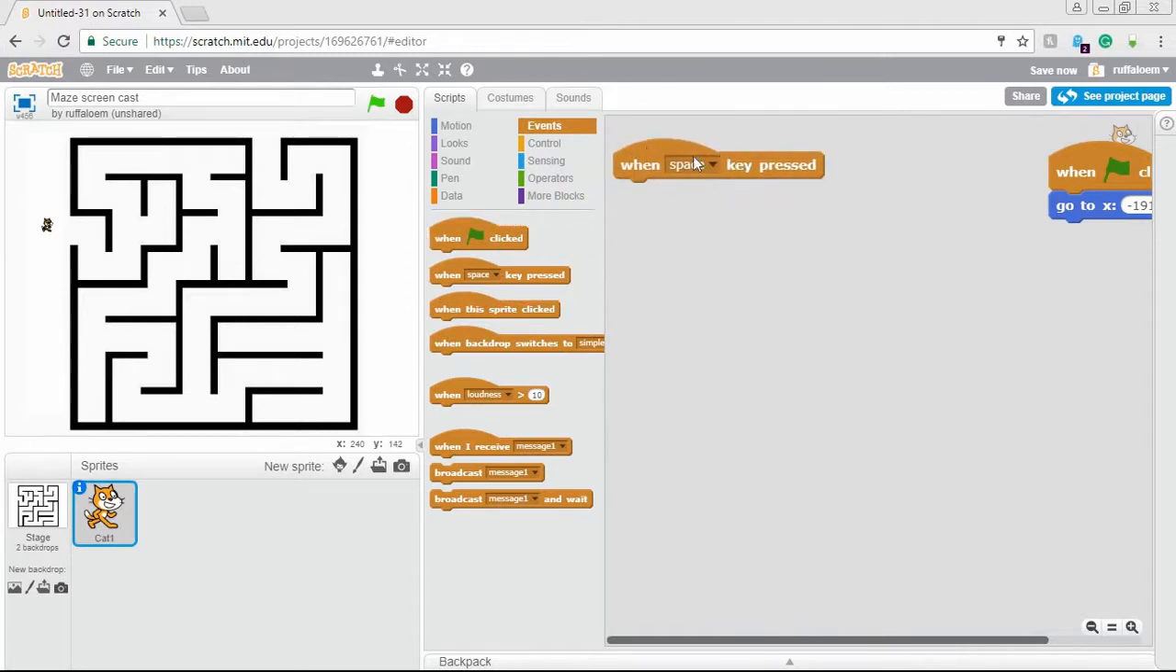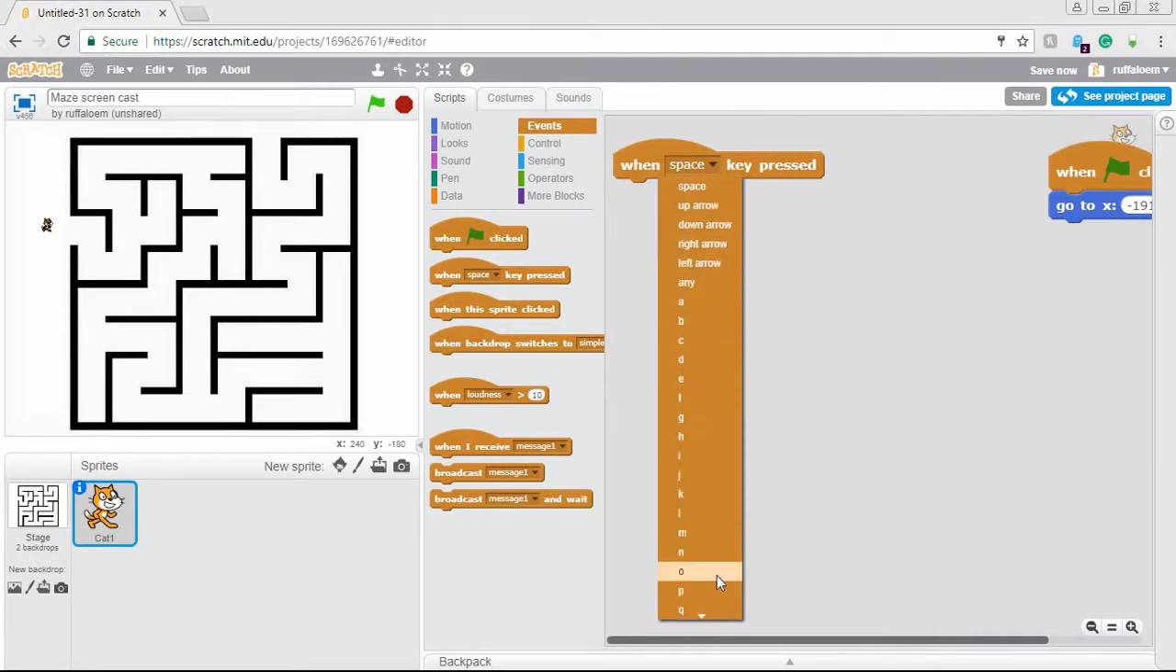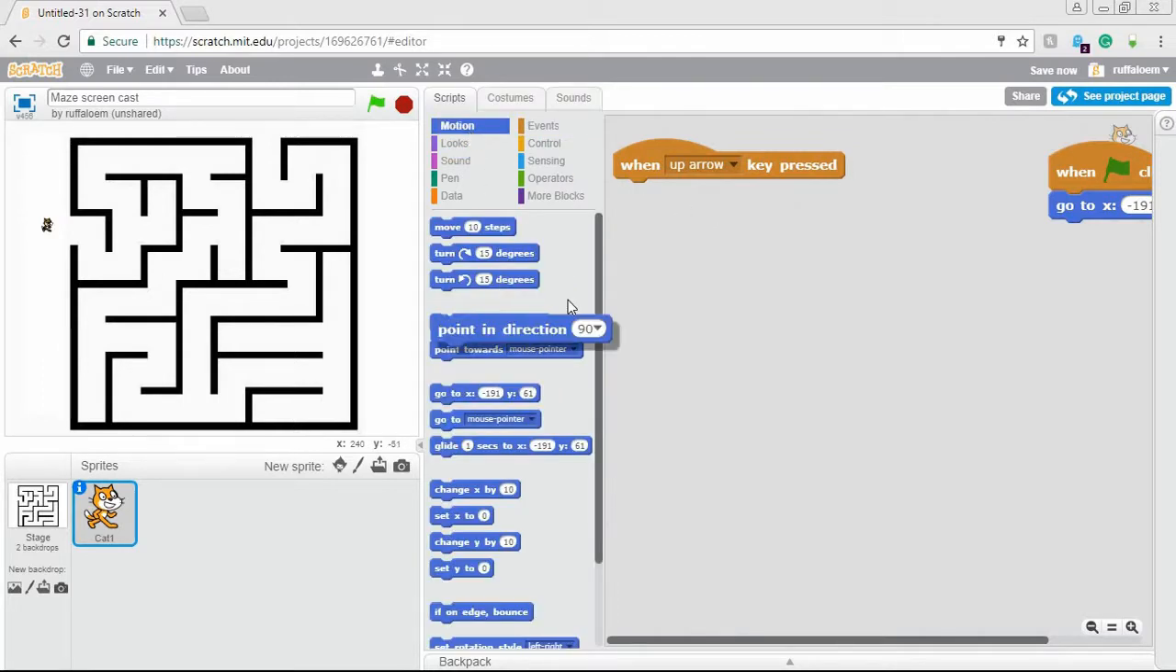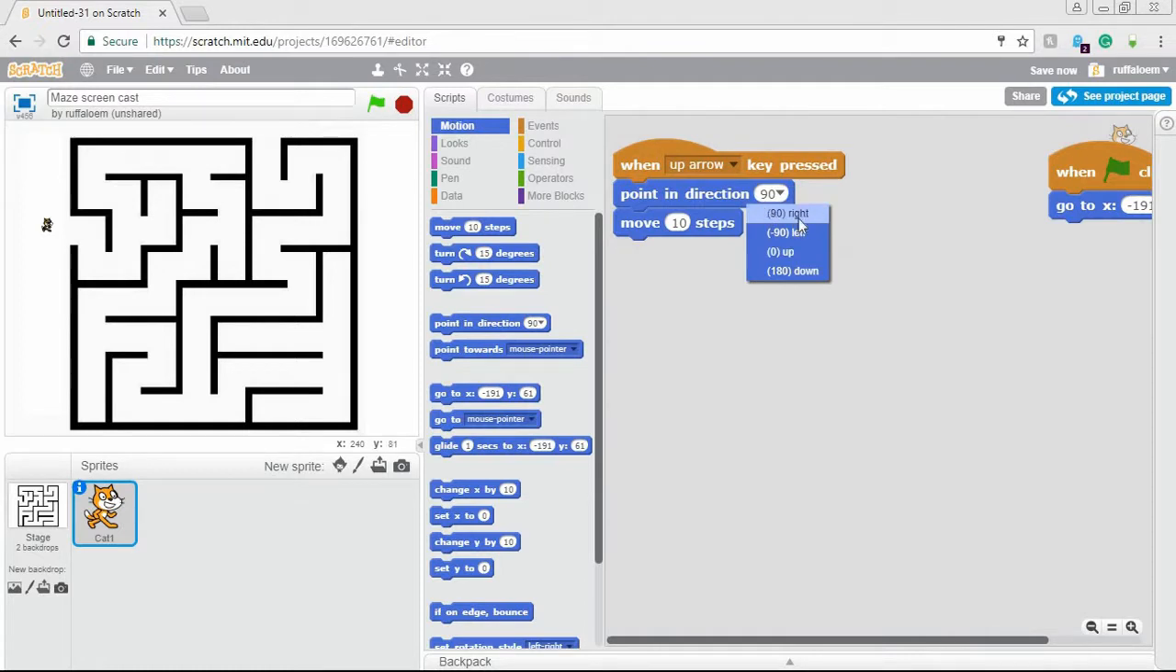So Events, and you get a block that says when the space key is pressed. Drag that over. Remember, we have this little drop-down menu right here that lets us choose every key on our keyboard, but we want to control them with the arrow keys today. So we're going to say up arrow, and then when we push the up arrow, we need him to point in the direction up and then move up. So we're going to say Motion, direction 90, and move 10 steps. Now I know that 90, if I click on it, is to the right because it says it right here. Negative 90 is to the left, 0 is up.